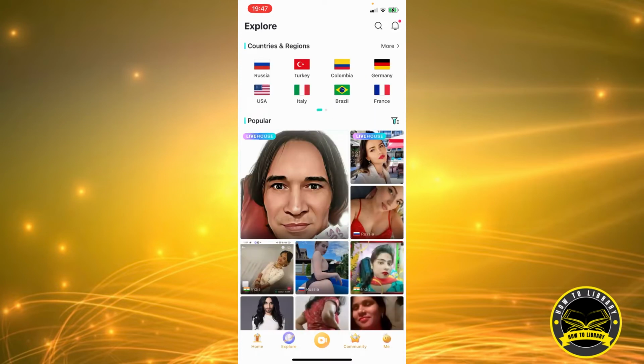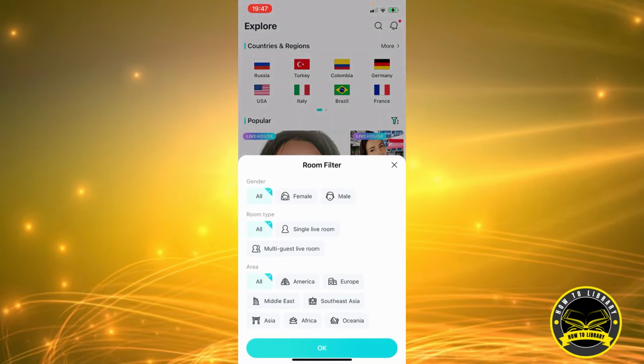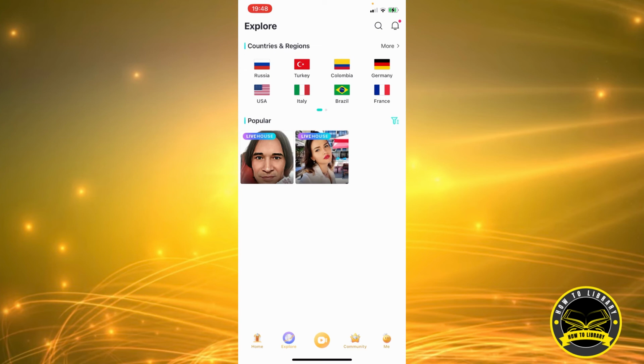And once we're here, right under these little flags, you can see popular. And on the right of it, you can see this little flashlight with 3 lines. We're gonna click on that, and this is a room filter. And now you can pick, like, I want to watch someone who is male, a single live room, and who is, I don't know, American. And this will load you all the people that are like that. And that's about it.